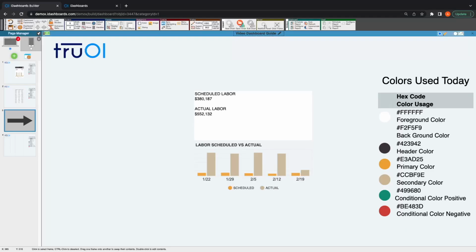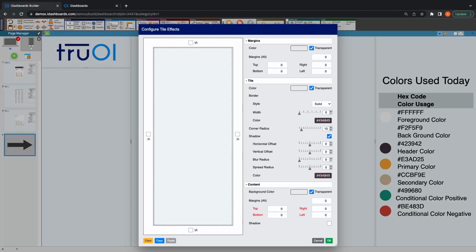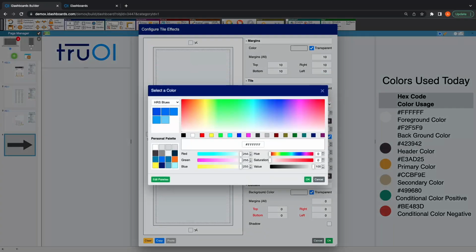Using some of the tricks I'm going to share with you today, we can take a standard chart set like this and make it look custom designed for you. To start off, we're going to go ahead and set up our tile effects. Opening up the tile effects, it breaks down into 3 categories: our margins, our tile, and our content. The margins are going to control everything on the boundary of the tile itself. I'd like to start off by setting this at a 10. From here, I'm going to move on to the tile category. For this, I like to set a white background as a starting block.